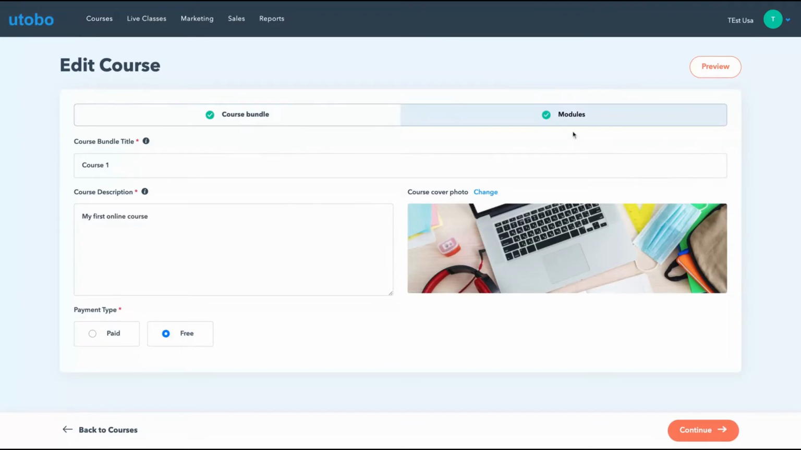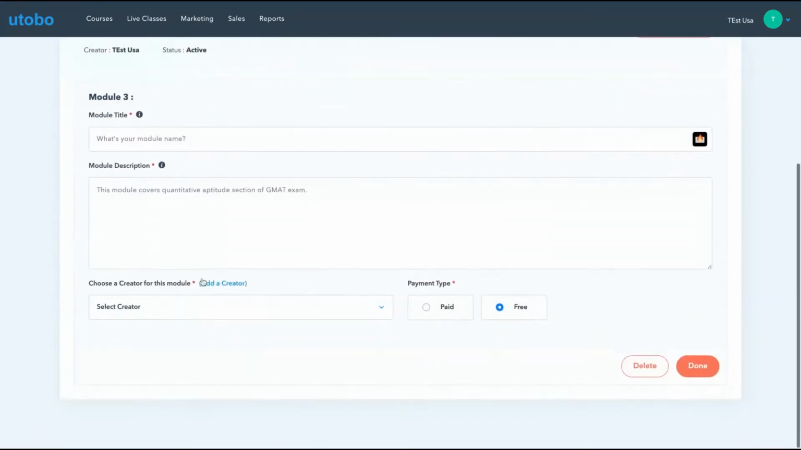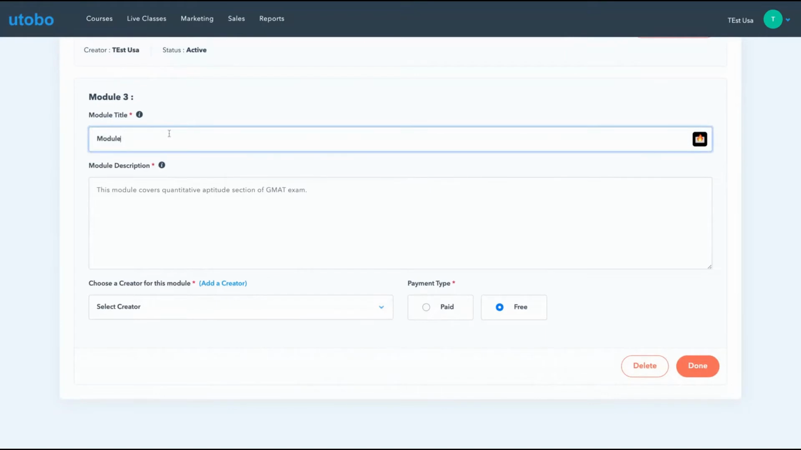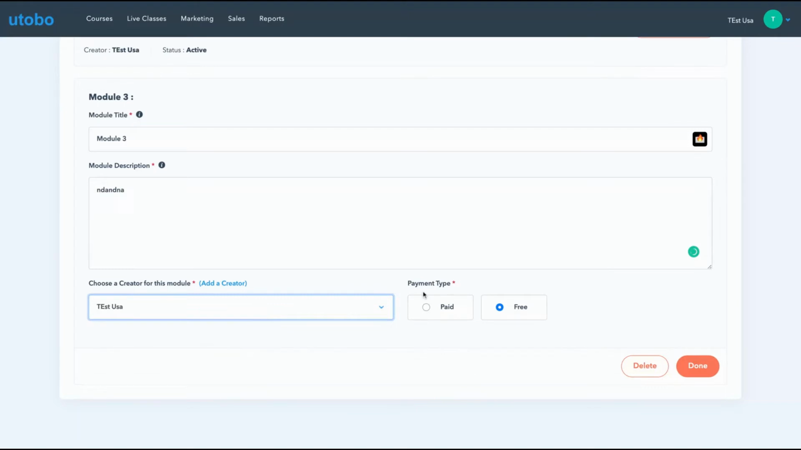So here's the course bundle, or to create only a module. For the sake of this review, you're gonna create a course. So you just add your bundle title, your course description, and select if you're gonna create a paid course or a free course. You can also change your cover, and here is where you're gonna create your module. So you just click here to add your module, and then write the name, the descriptions, and select the creator. You can also select, as I said, the module to be paid or free.